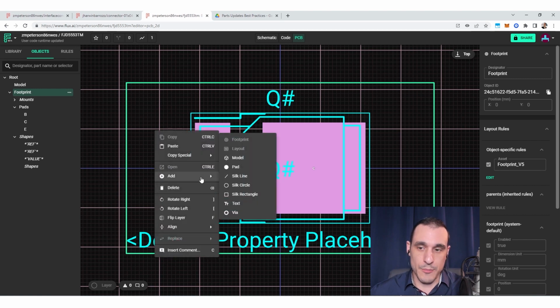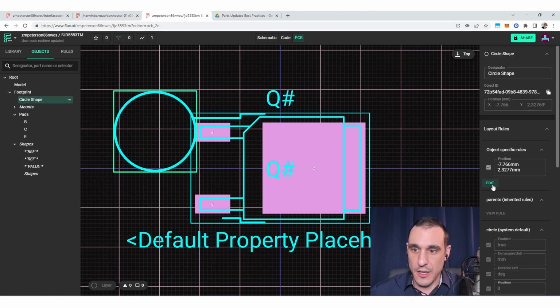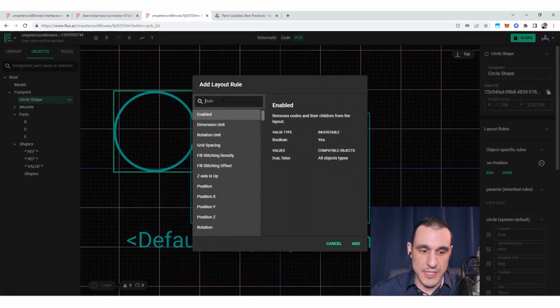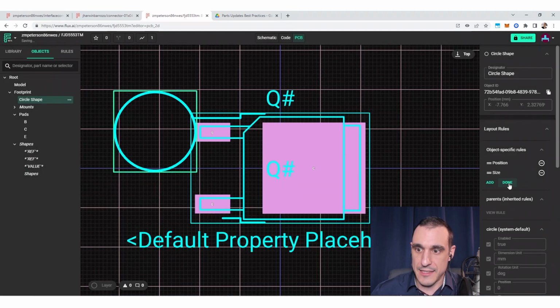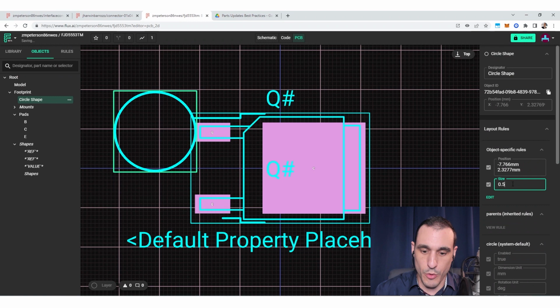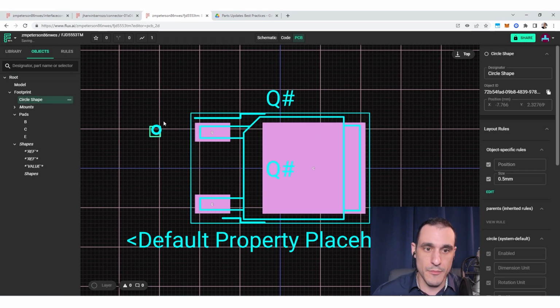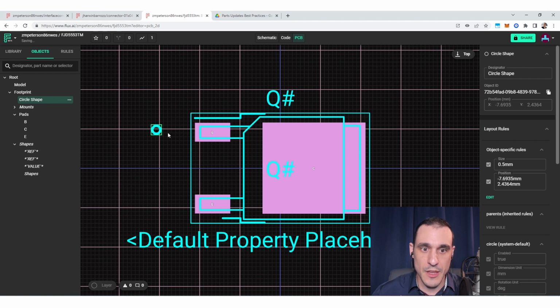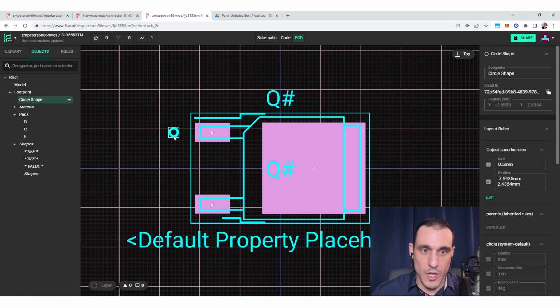So just as an example, let's say I want to add a circle here to indicate where the base terminal is. To make this smaller, I would just set the size design rule, add that, and then let's just say this is 0.5 millimeters, so it's a reasonably sized base pin indicator. Now you could use this as a pin 1 indicator for another integrated circuit as well. But let's say we put it right here.